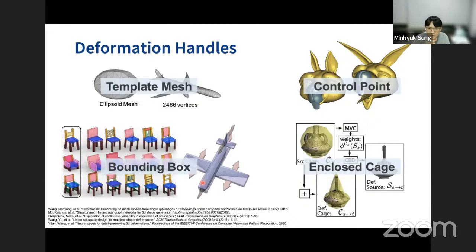Without the part structure, we can still try to make deformations with deformation handles. There are lots of techniques, like using control points like here or a cage mesh here to make deformations. But the limitation of such work, or of user-interactive tools, is that it does not guarantee that the output of the deformations makes sense.